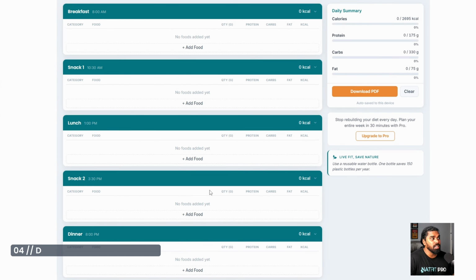So in the food section, we have 5 cards: breakfast, snack 1, which is brunch, lunch, and snack 2, which is evening snack, and dinner. So based on your goal, you can have 2 meals, 3 meals, or 4 meals, or even 5 meals. For example, people only have snack and dinner when it comes to intermittent fasting. So here I'm going to build a balanced diet plan with 4 meals.